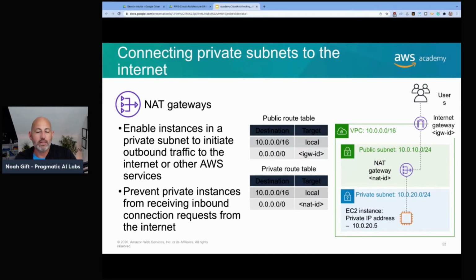You can also connect private subnets to the internet as well. And so you can enable instances in a private subnet to initiate outbound traffic to the internet or other resources. And you also can prevent private instances from receiving inbound connection requests from the internet.